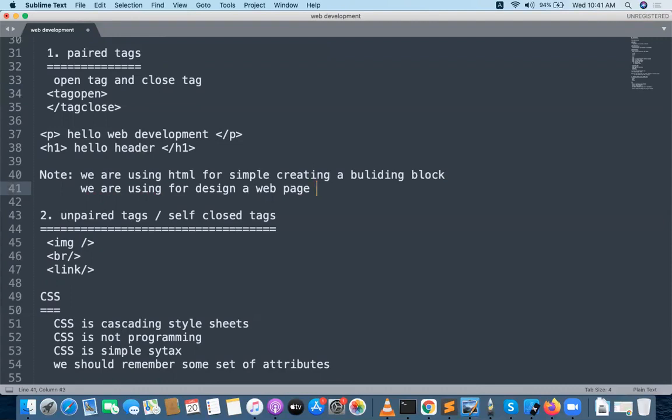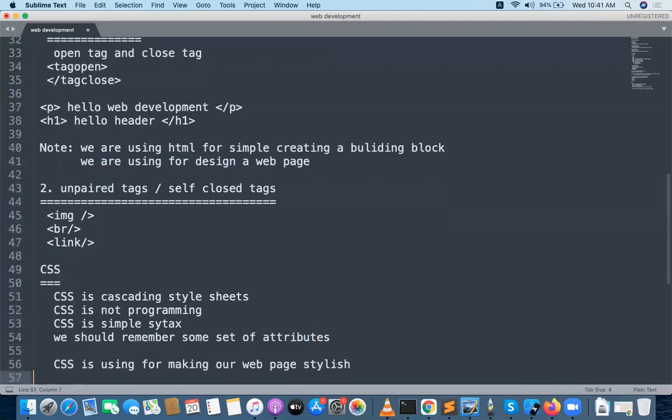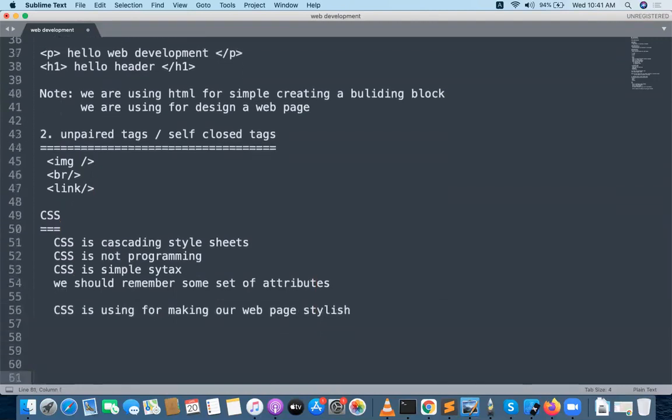We can also create a layout in HTML, right? I will tell you the different kinds of layouts with HTML and all. And coming to the CSS, CSS is used for making our web pages more stylish and giving some set of decorations and all.